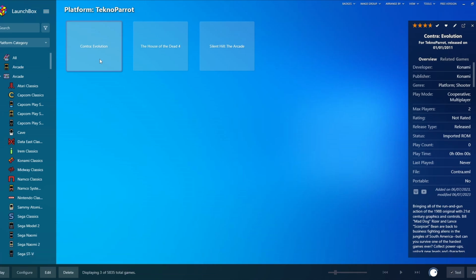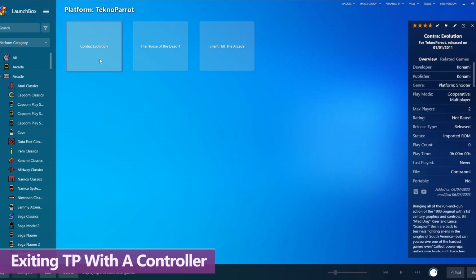But before I let you go, I do just want to cover one frequently asked question, and that is about exiting TeknoParrot with a controller. Unfortunately, TeknoParrot doesn't have a native way to do this. However, it is achievable within BigBox. But you need to make sure that you have your button combination set to Close Window, not Exit Emulator. Outside of that, you'd need to use an AutoHotkey script or JoyToKey to be able to do that. But I'm happy to just press escape on my keyboard.